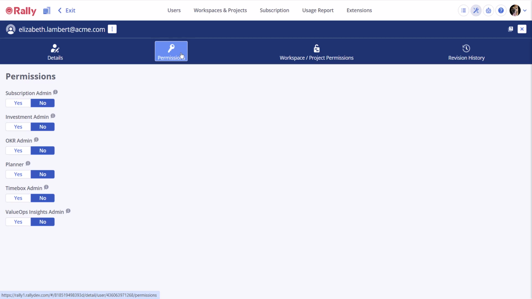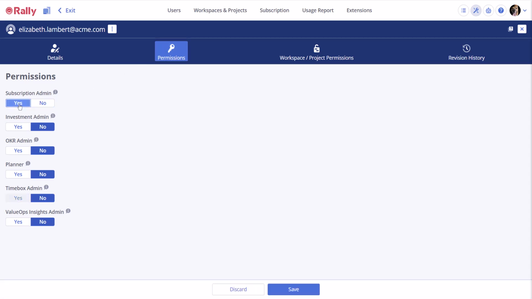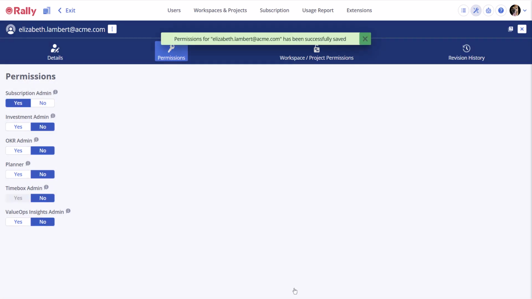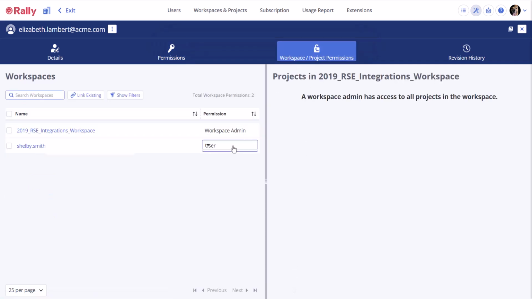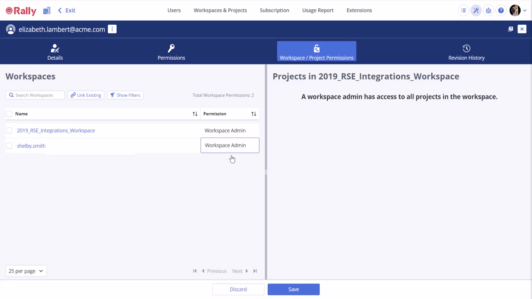As a subscription administrator, you may make other subscription administrators too. Check the Subscription Administrator box to do so. Make a user a workspace administrator for the workspaces that they will administer. You can choose more than one. Workspace administrators have view and edit permissions for all work items and for all projects in the workspace. Otherwise, to restrict access, give them user permissions or no access for each workspace.